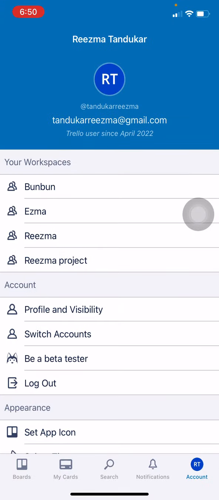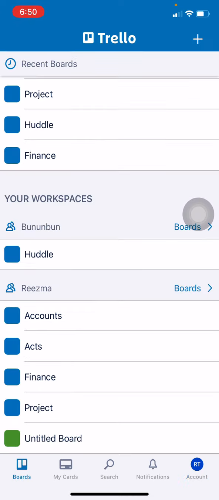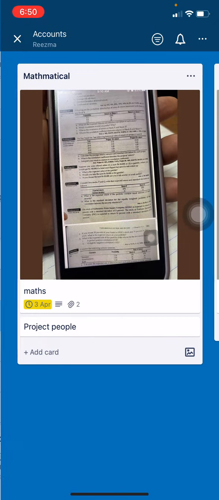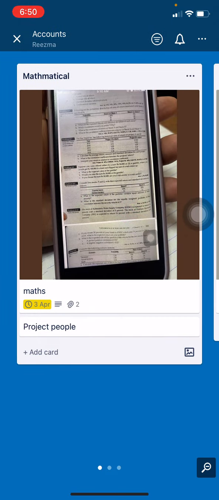Here we go. Your profile appears. Now at the bottom you can see different options. Tap on boards option. Here I go. Now you have to choose the board of which you want to archive list. Here I will be choosing board accounts. Here I go. Now at the top you can see three dots.